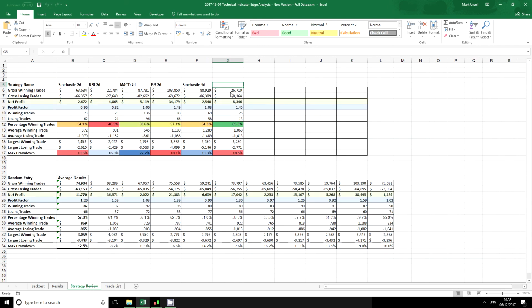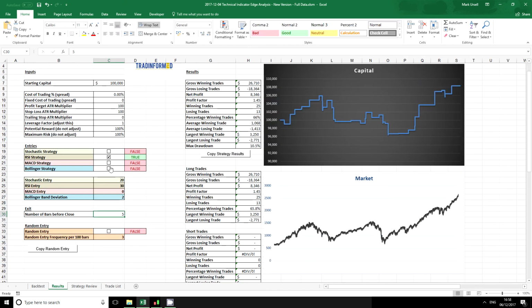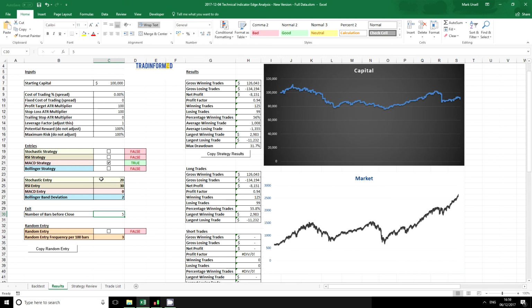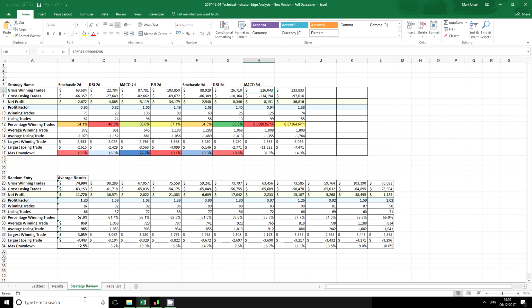Here we've got the RSI, RSI 5-day. We've got the MACD 5-day. And the final indicator, Bollinger. Just copy that across.